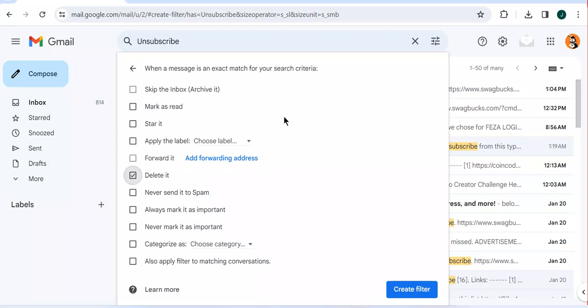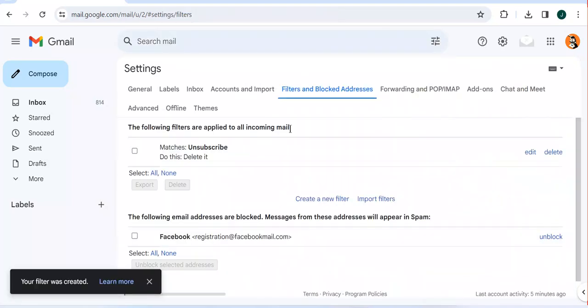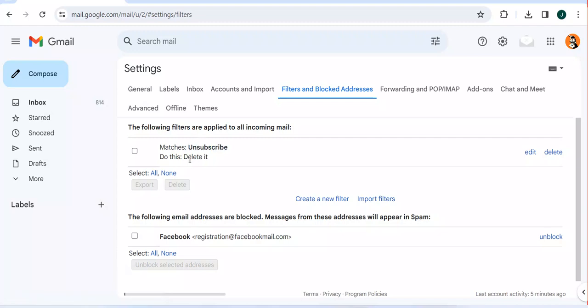So what does it mean here? It means that once an email comes in containing the word "unsubscribe", it is always going to delete it itself. So then I have to create a filter. After creating the filter, that is where we are going to see it here. Here are the matches, which means if it has the word "unsubscribe", it is going to delete it automatically.